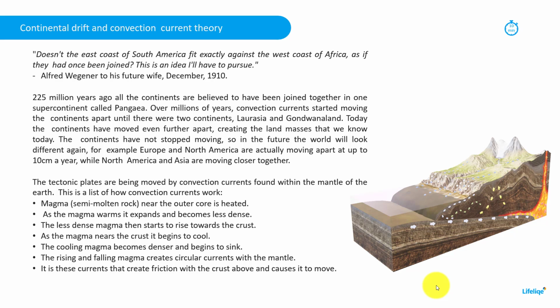So, tectonic plates are being moved by convection forces found within the mantle of Earth, and this is a list of how convection currents work. The magma near the outer core is heated, and here it is in the diagram. As the magma warms, it expands and becomes less dense. The less dense magma then starts to rise towards the crust, and you can see this rising up in the shape of a reverse funnel here in the diagram.